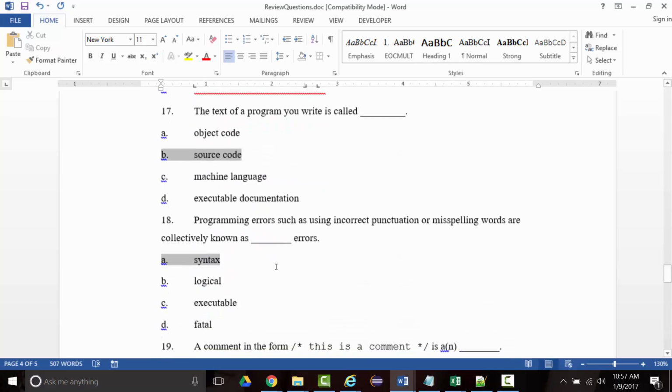17, the text of the program you write is known as source code. That's on the test someplace too. I remember seeing source code. And I think 18 is too.